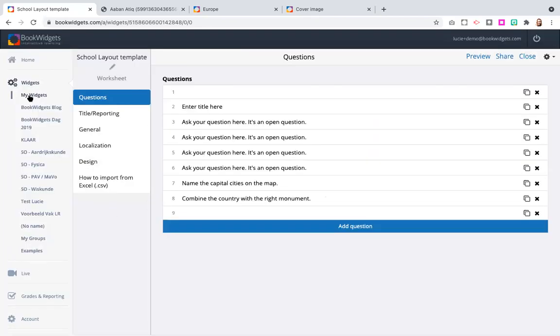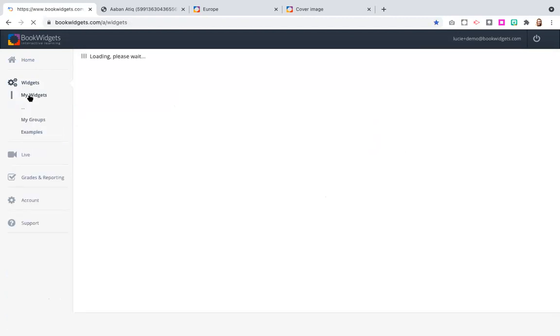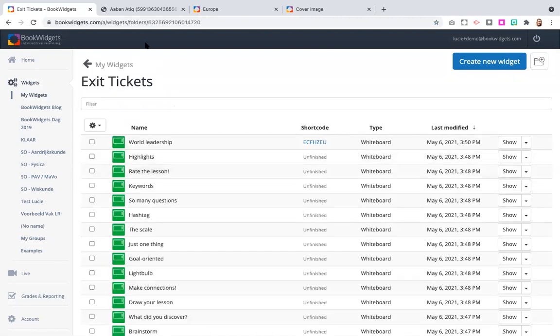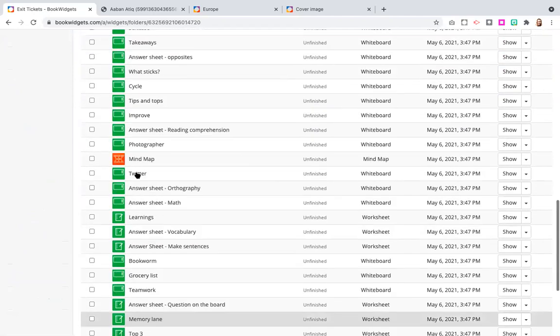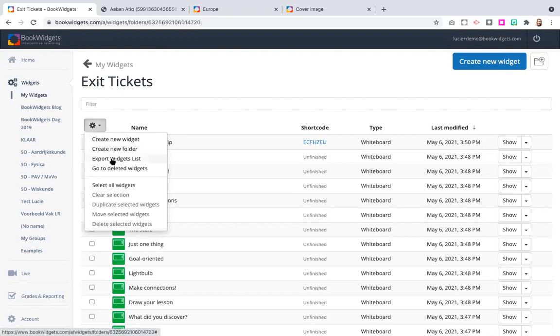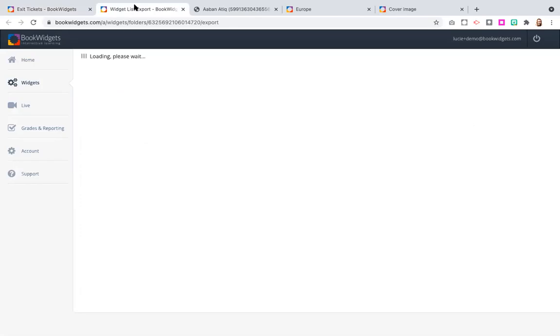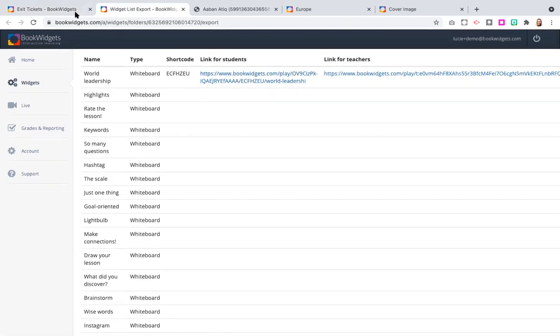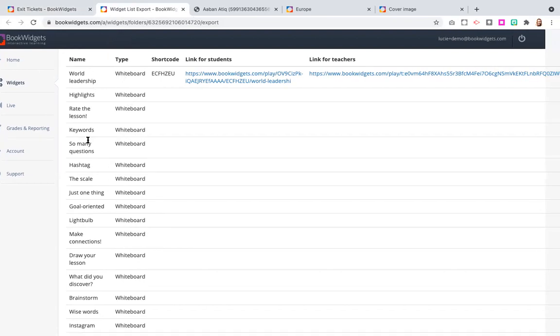The widget list is something else, of course, I wanted to show you. You go to My Widgets and you can just export a list. So let's say I have this nice folder with lots and lots of exit tickets. I can click here and I can choose to export a widgets list. And if I do that, a new tab will open and of course, I just have one that is shared already. That's maybe not the best example, but I will have all my widgets here.